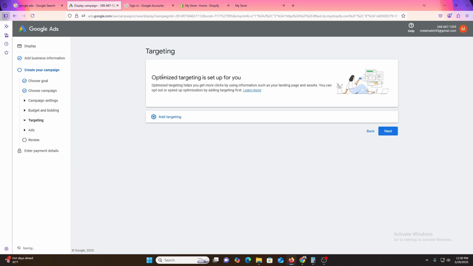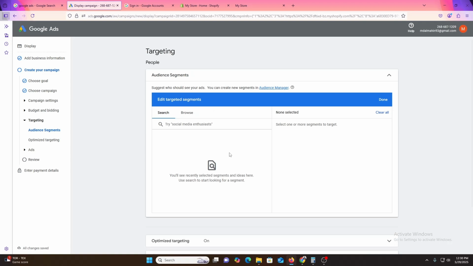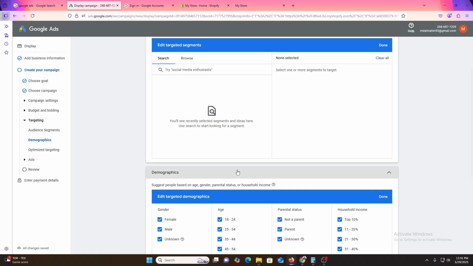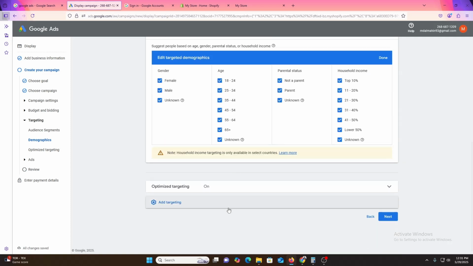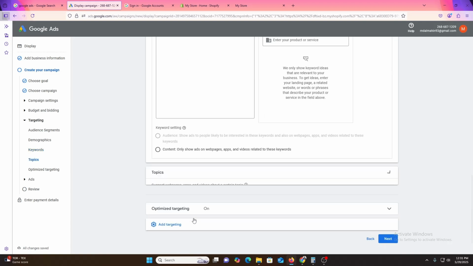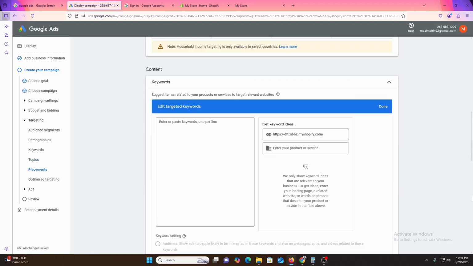Once I click here, you can see optimized targeting to set up. Let's add targeting. This is the main segment in this panel. Here you can tell them that you are searching for this kind of audience, who traveled internationally recently. This is the option to add targeting: demographic, then keywords. Next you have options for topics, then you have the option called placement. I will discuss them one by one.